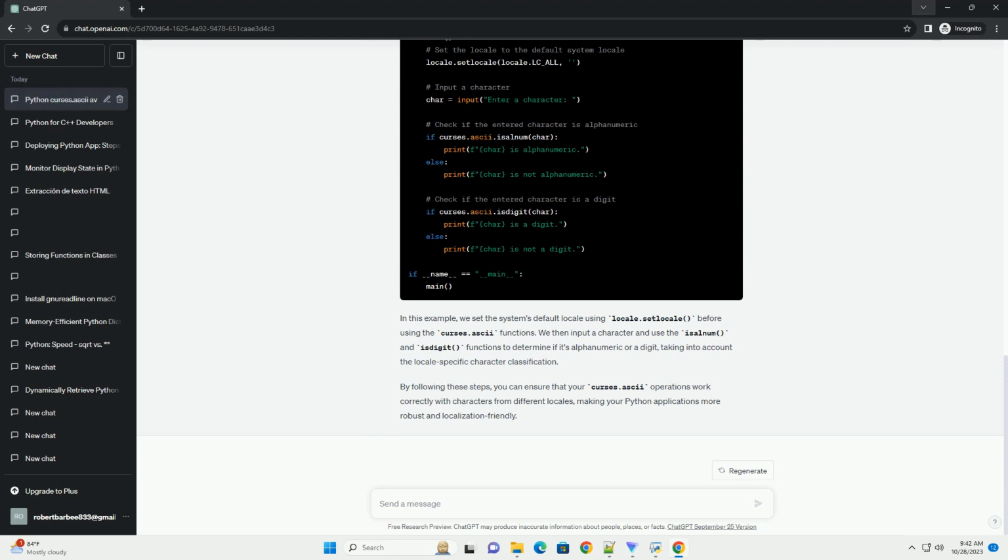In Python, the locale module is used to handle localization and internationalization settings. The locale module allows you to set and retrieve information about the character encoding and formatting conventions specific to a particular location or language. This is important when working with text that may contain characters from various character sets.